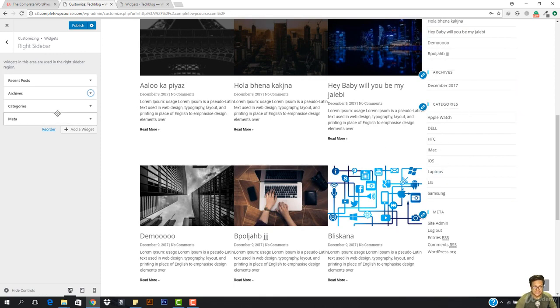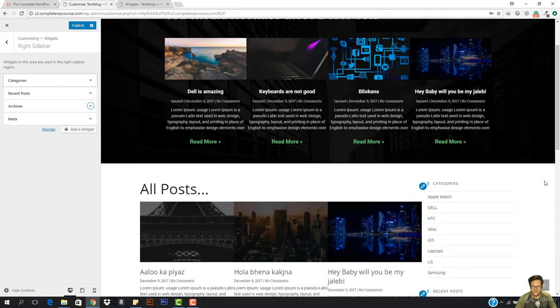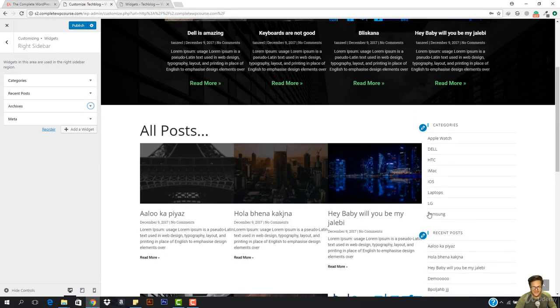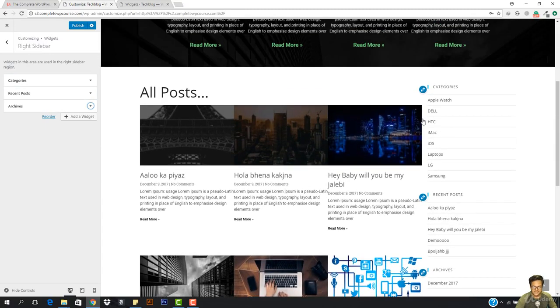So I think categories is really important, so I'm going to just bring it to the top right here so that the categories should be here about the posts that we have posted. And then we have the meta. So I don't think meta is necessary. And we're left with three sidebar things.